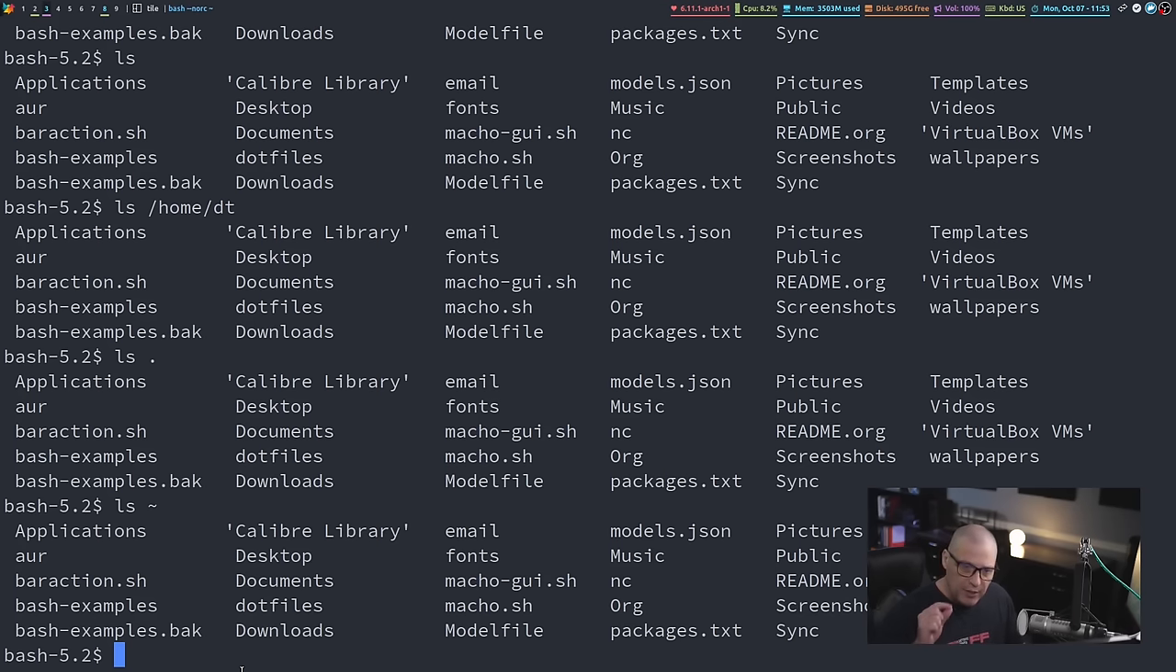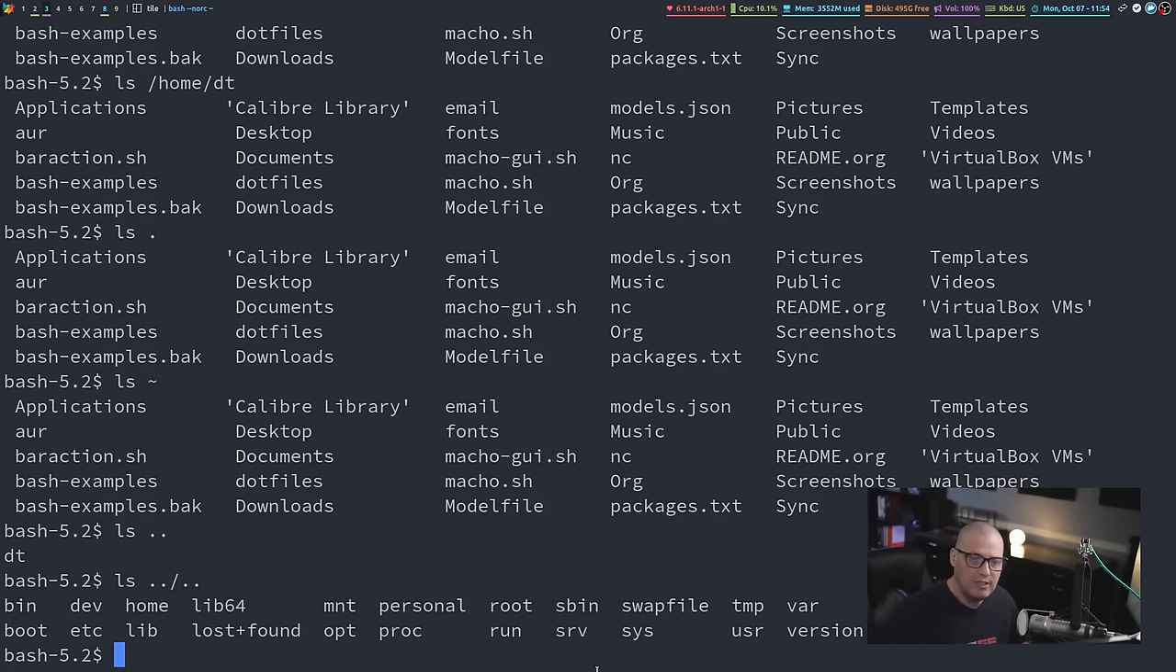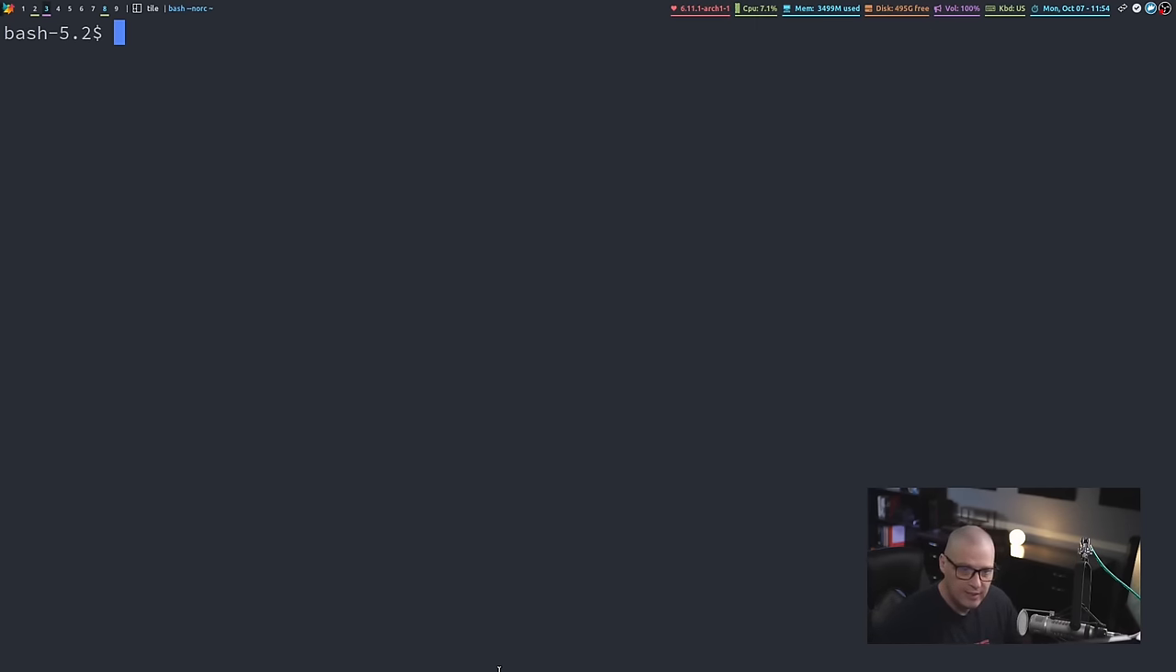So that is the period, or the single dot. That is the directory you're currently in. If I wanted to see the listing for the parent directory, I would do dot dot. So the parent directory in this case would be /home. So in /home, of course, there is one folder, dt. And if I wanted to see the listing of the parent of the parent folder, I could do ls ../.. And that gives me the listing for the directory two levels up, which happens to be the root file system. Now, let me clear the screen.